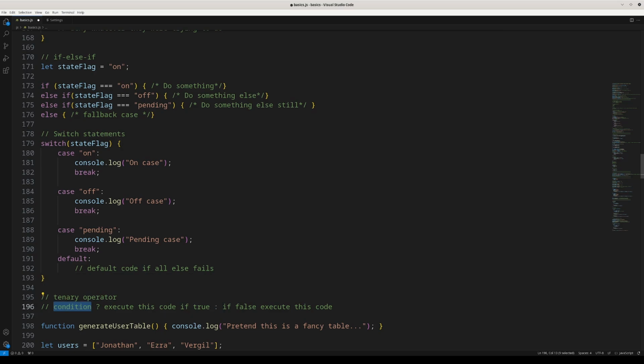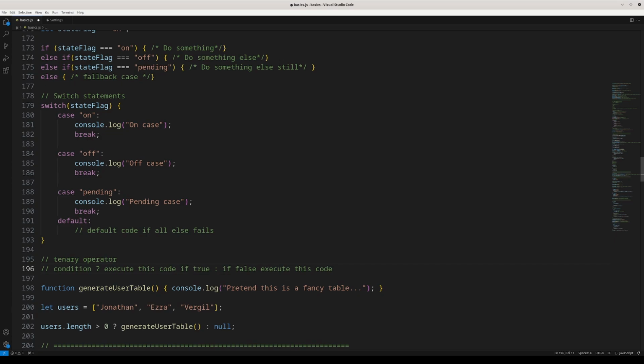If our condition is false, then we execute whatever is on the right side. This becomes very important for React development because there's the concept of conditional rendering, where in some cases you will see some people write conditional rendering statements like this. Let's say we have a function generateUserTable. For the sake of this example, let's just pretend this returns some fancy table.